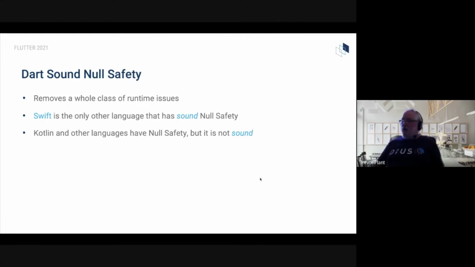Tony Hoare's $1 billion mistake, or that he claims that it was his fault that he introduced null pointer exceptions into all the programming languages up until now. This is an effort and a successful effort to remove it. The only other language that has sound null safety is Swift.